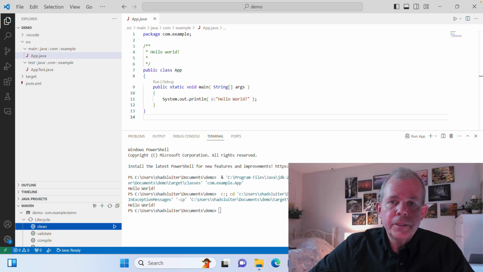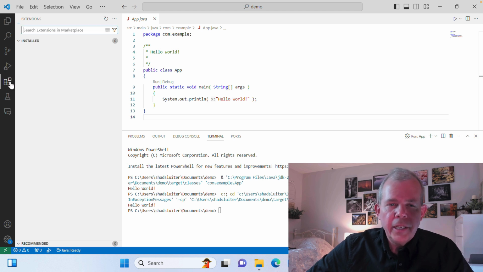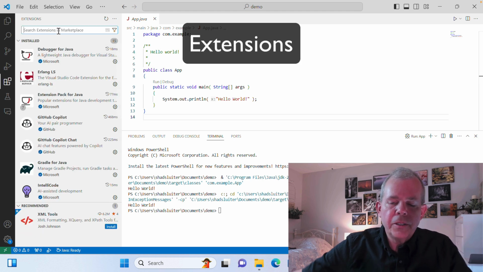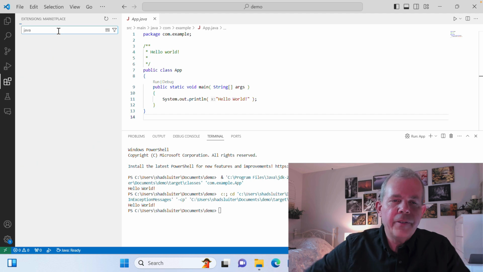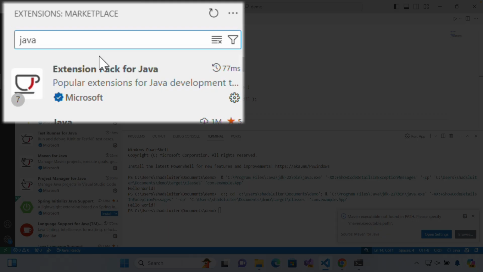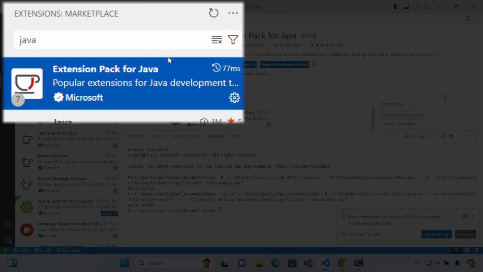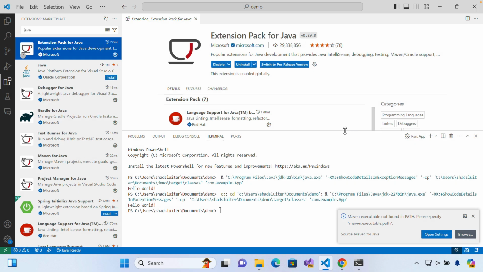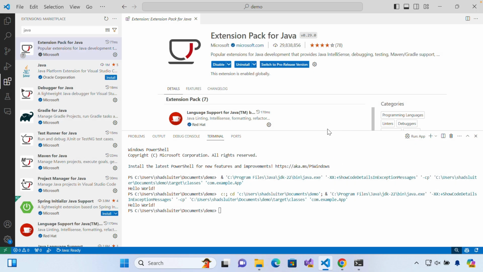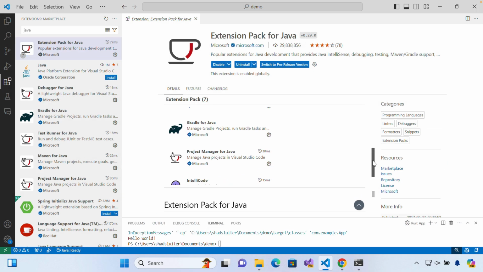And so students in my classroom are sometimes mystified about what to do and why this is occurring. So the first thing you probably thought of and checked was, do I have the right extensions? And I do have the right extensions. If I type in Java, I can see that I have the extension pack for Java installed. And if I want to know what the components are, I'm probably going to see something about Maven in there.